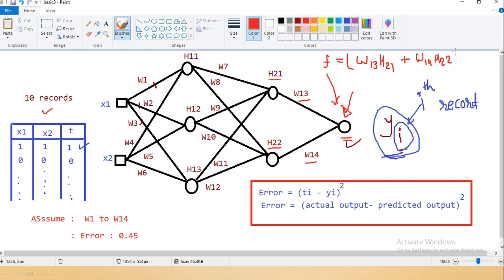So I only changed W. If I change only W, the output will change, but not by much. It won't generate that much impact on the error rate. I will have to change these as well, because these are the input.